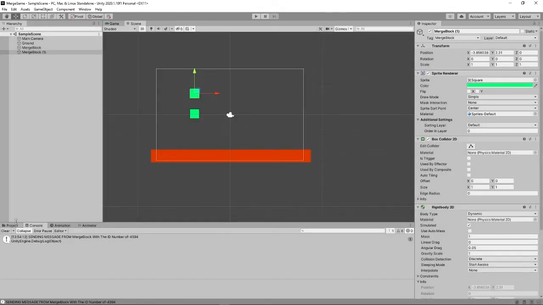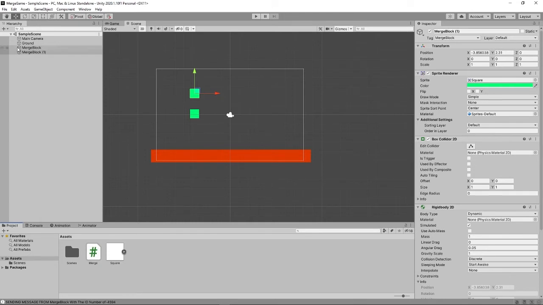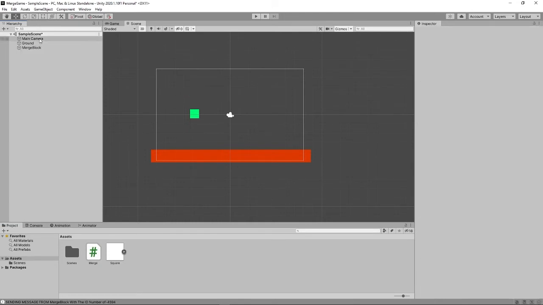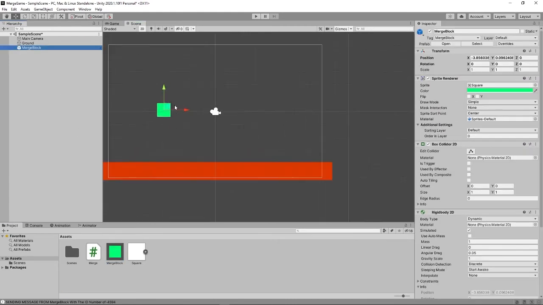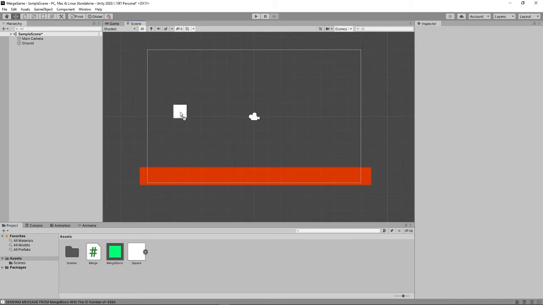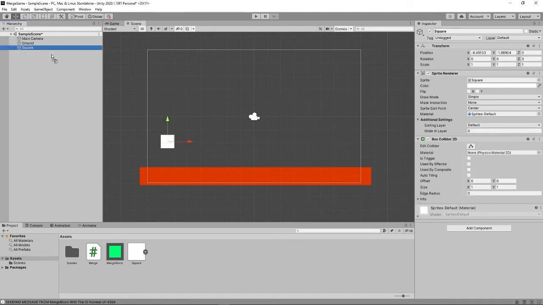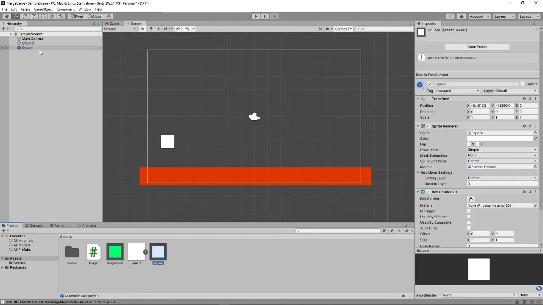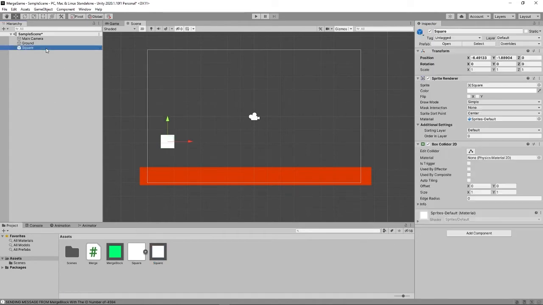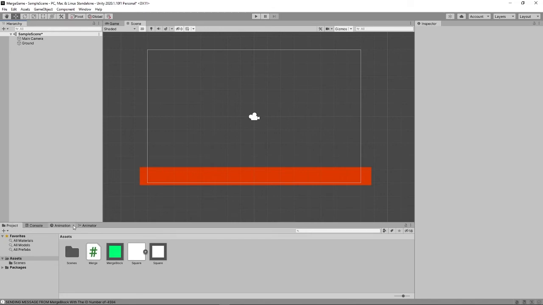But we want them to merge. This is simple. We first want to go ahead here and delete this copy and put this in a prefab, like drag this here so it's a prefab and delete it. Then let's go here and add another square. We'll just call it a square, and then we can drag it as a prefab as well. And now that we've done this, we can go ahead and change our merge.